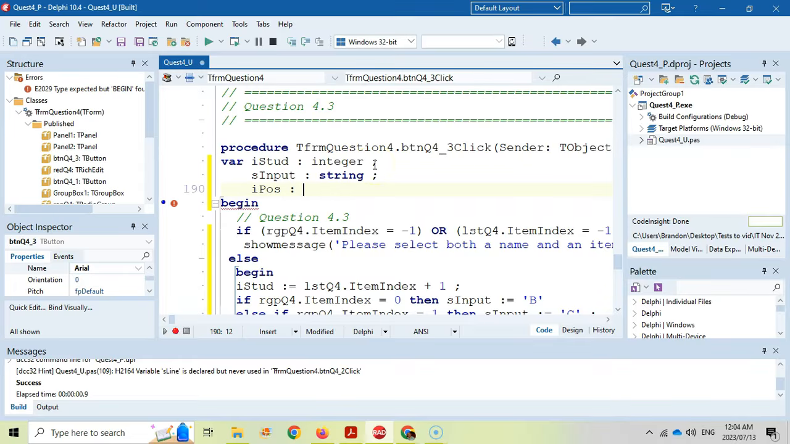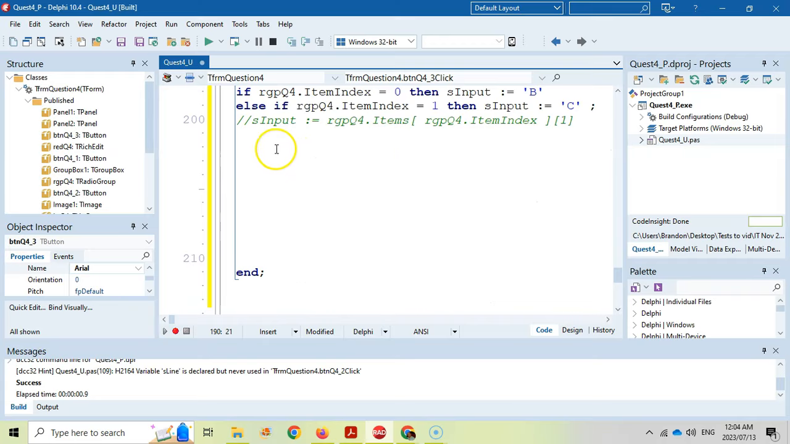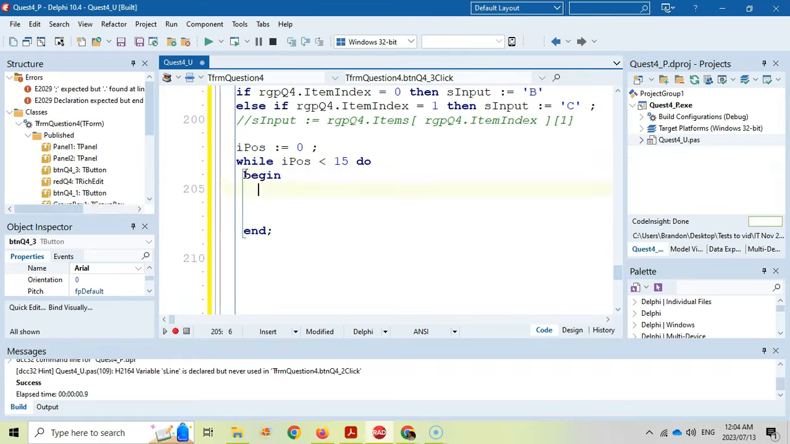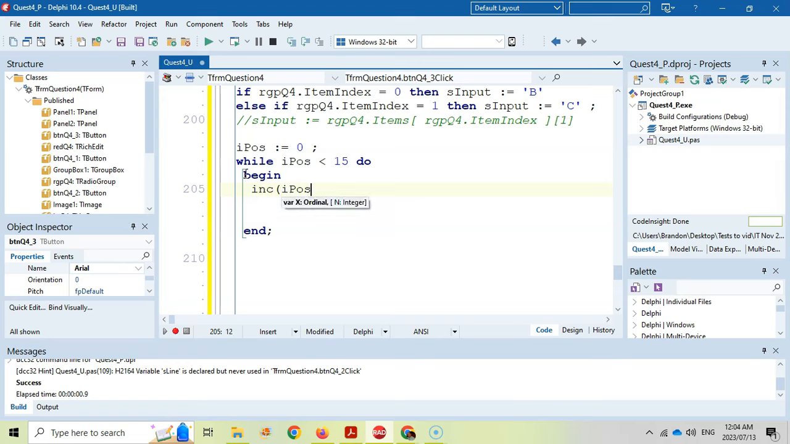So our pos is of type integer. And I'm going to start off our pos being a 0. And while our pos is not equal to 15, keep looking. So what are we looking for? Let's go begin, end. So what are we going to do? The first thing is we're going to increase our pos so that it becomes a 1. Okay, so that's what we want to do.